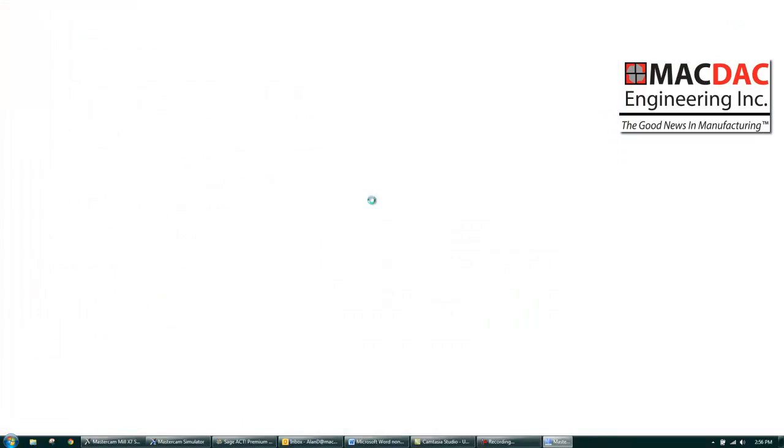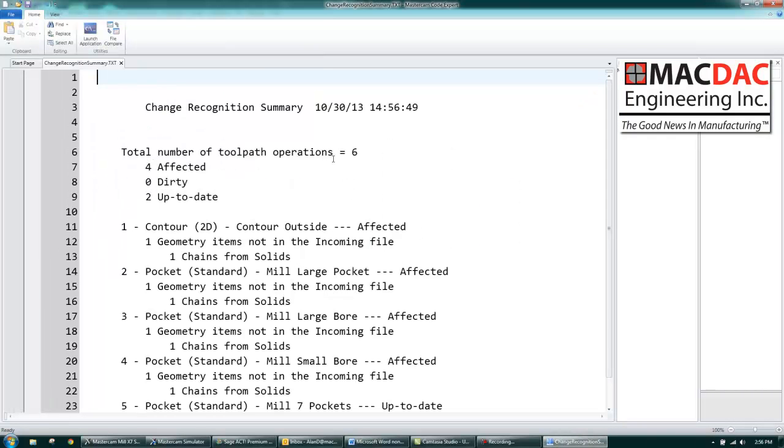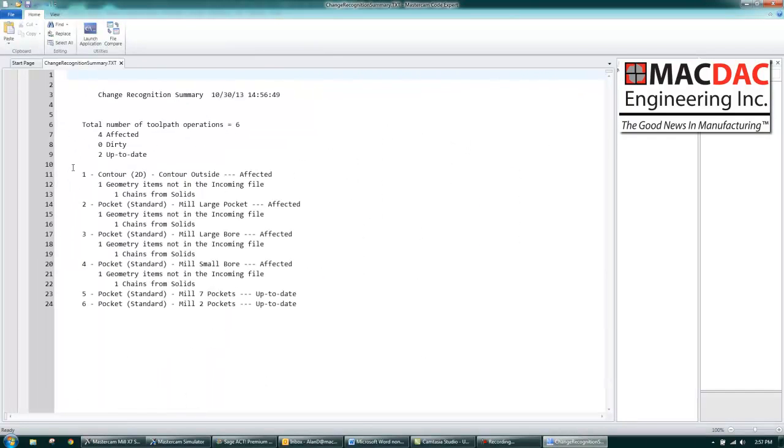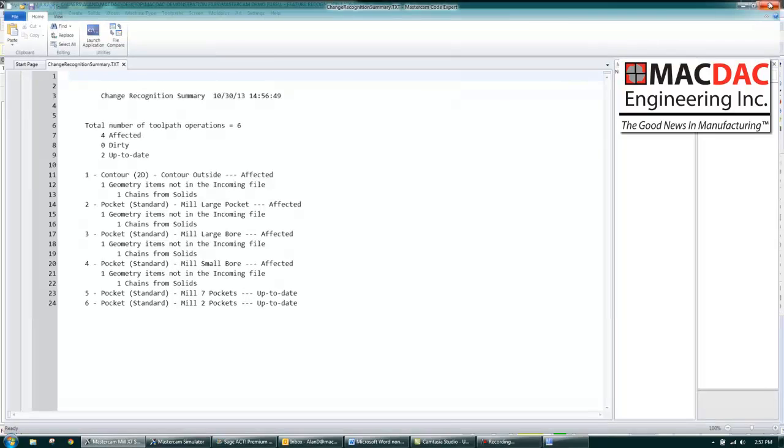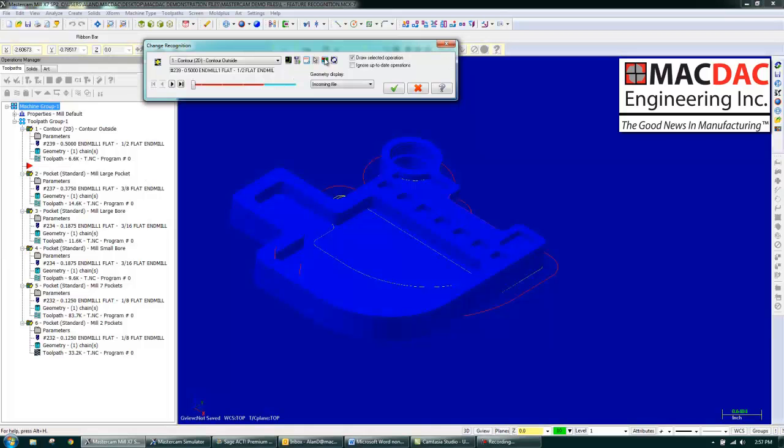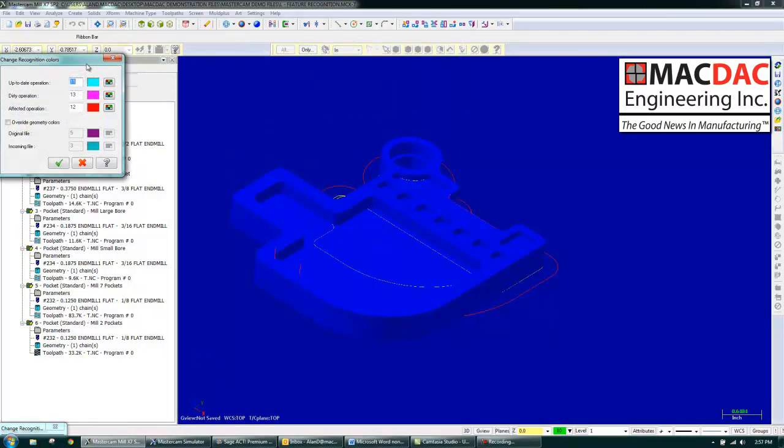So this is Code Expert opens up. And you can see Operation 1 was affected, Operation 2 is affected, 3 affected, 4th affected. This was up to date. So from here you could get an idea of what needs to be changed. The other thing you may run into is you may want to change the color of the incoming file. You can do that through here.